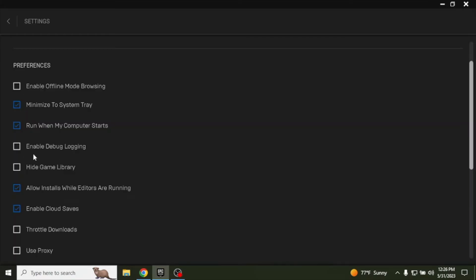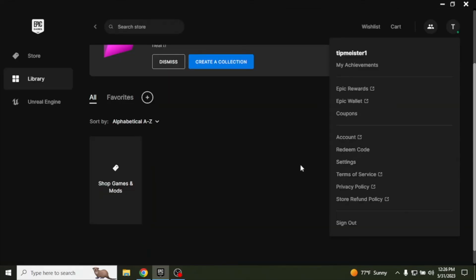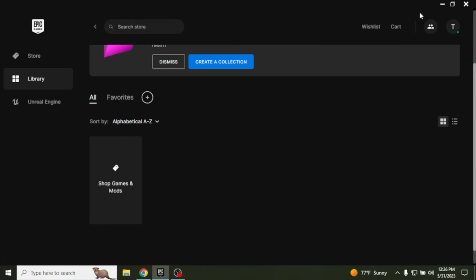So if you have this checked right here, just go forward and uncheck this very specific option, and then you'll be able to access your game library.